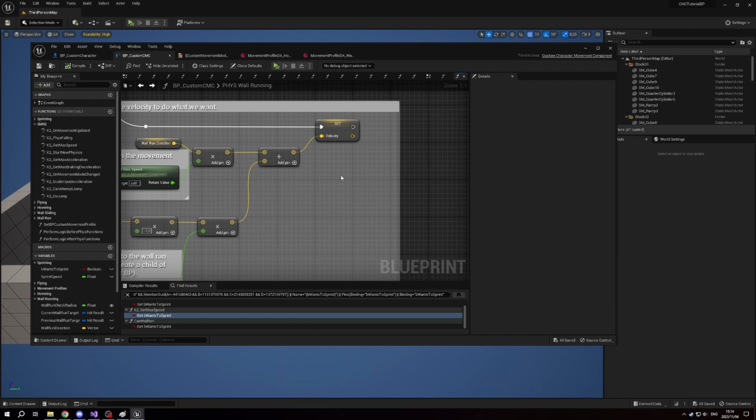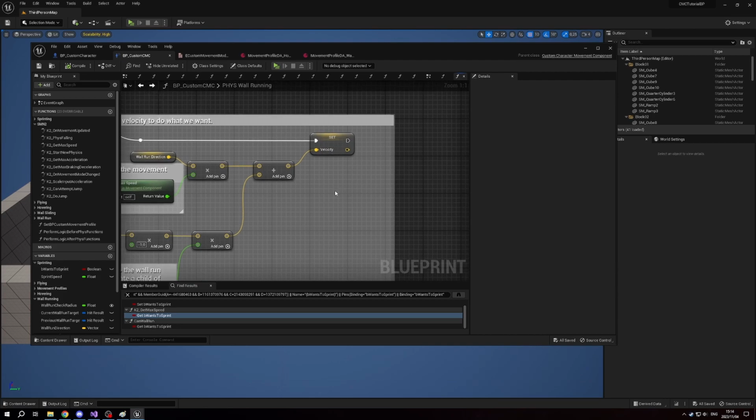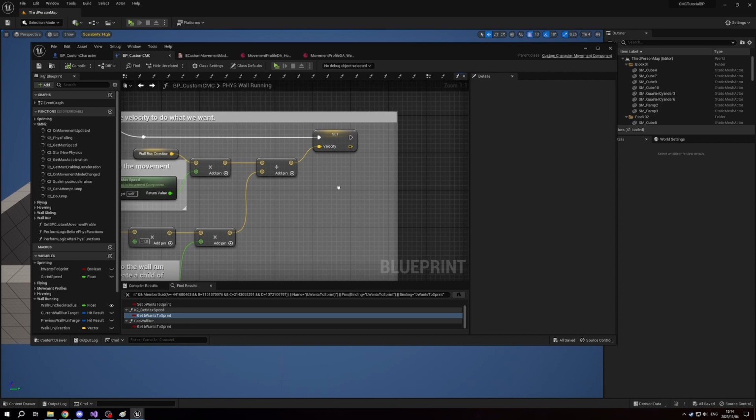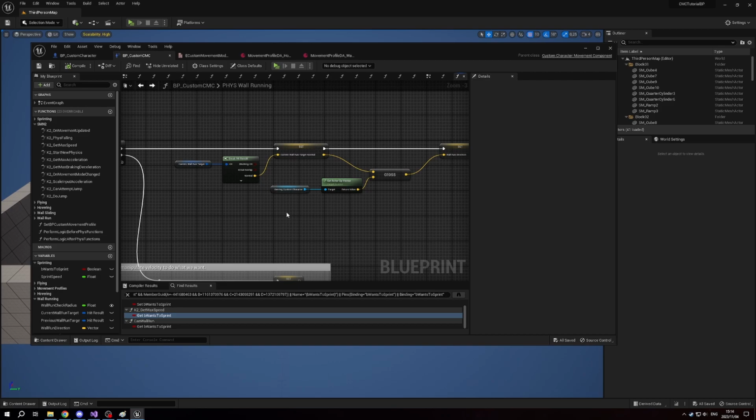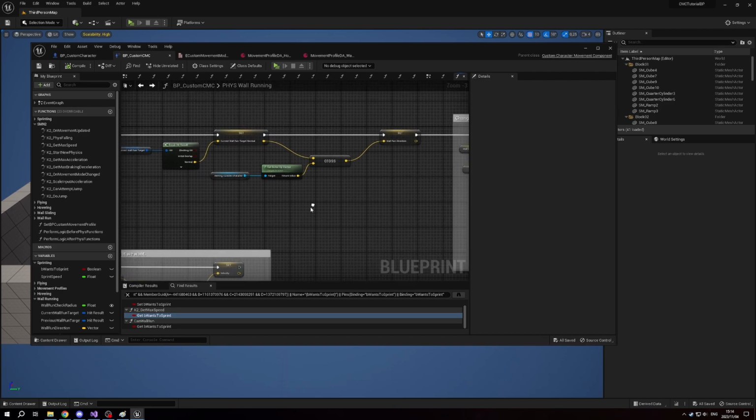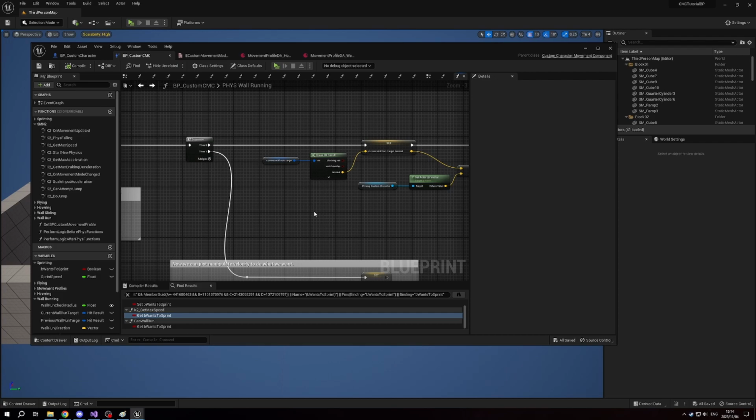We're not worrying about sub-ticking, all this kind of stuff that you typically think about in C++. All we're doing is saying, okay, here's my new movement mode. This is how I enter the movement mode. This is when I should exit the movement mode. This is what I want to apply while I'm in that movement mode.